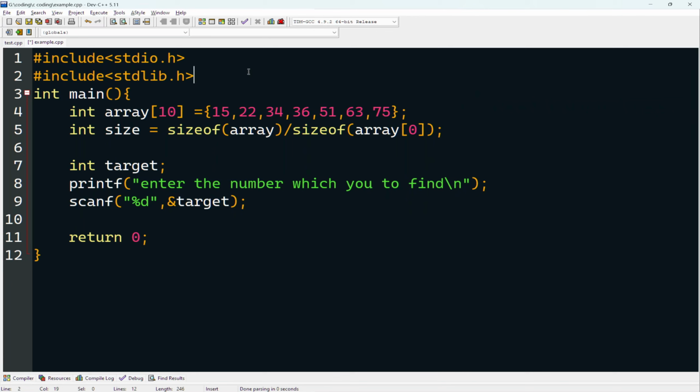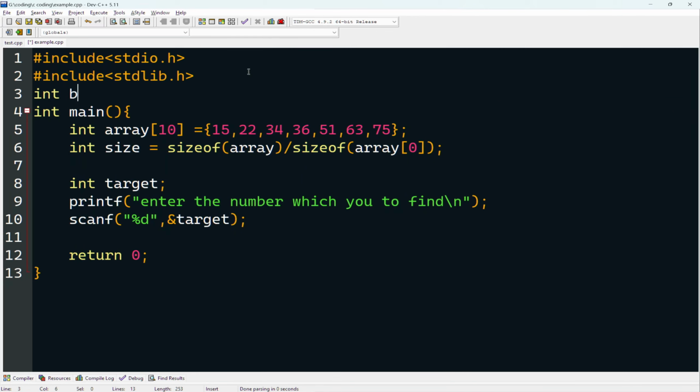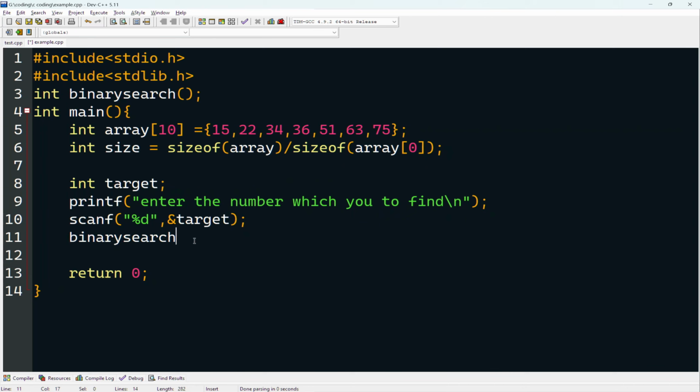Then we create a function called binary search. So here we call the function binary search.